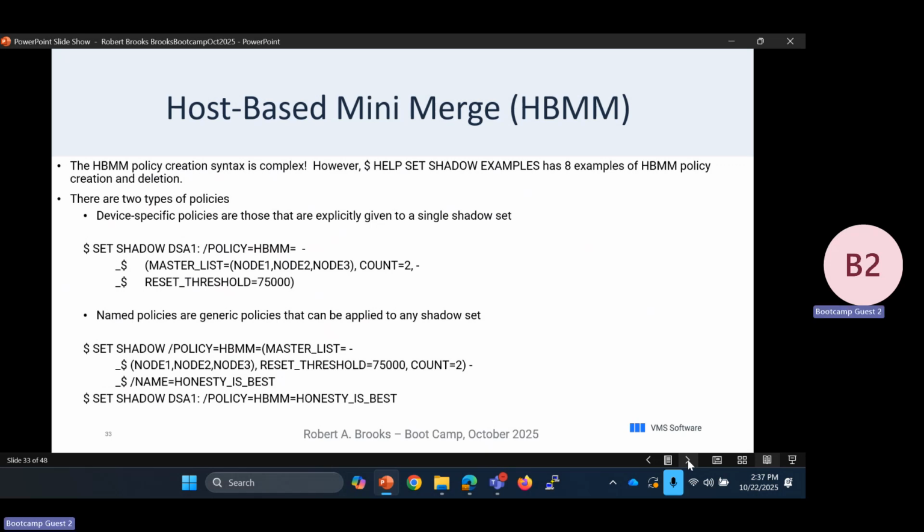Another thing you can do is the concept of named policies. If you don't want to apply a policy specifically to a shadow set, if you have a policy that you like generically, that you want to apply to a set of shadow sets, you can create a named policy, and you can apply that to multiple shadow sets. And the last DCL line there assigns a named policy to a shadow set.